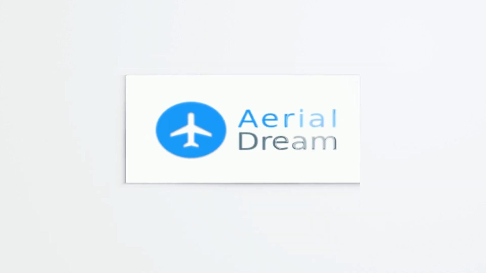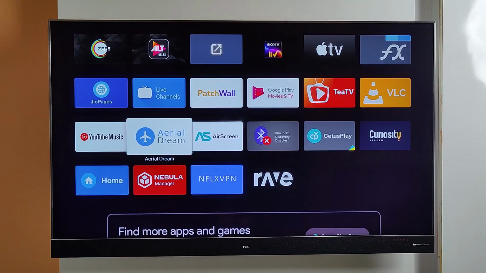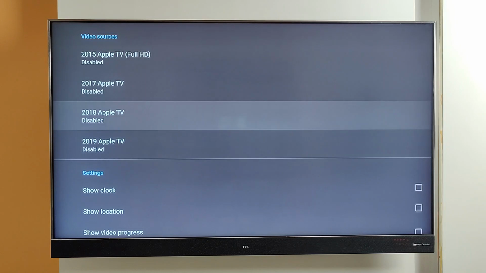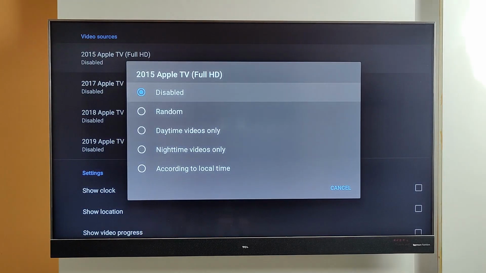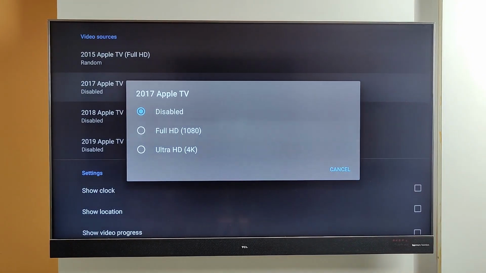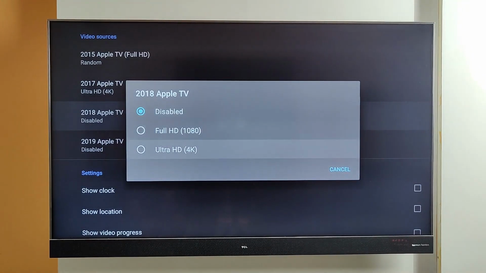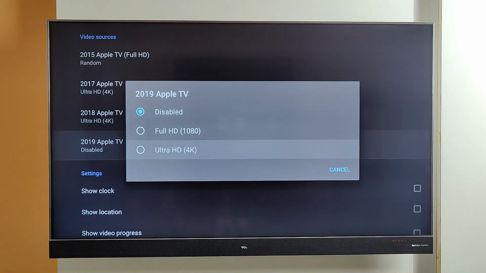Now let's start the video with our first app. Whenever our TV is in standby mode, I mean we are not watching anything, these are the standard screensavers which you can find in any Android TV. Now if you want to customize the screensaver of your Android TV so that it looks similar to the Apple TV screensaver, then Aerial Dream is the app for you. Once you install the app, you will get these 4 options of Apple TV. Select any of them and set the resolution according to your preferences. My TV supports 4K resolution and I also have high-speed internet, so I will go with 4K resolution.